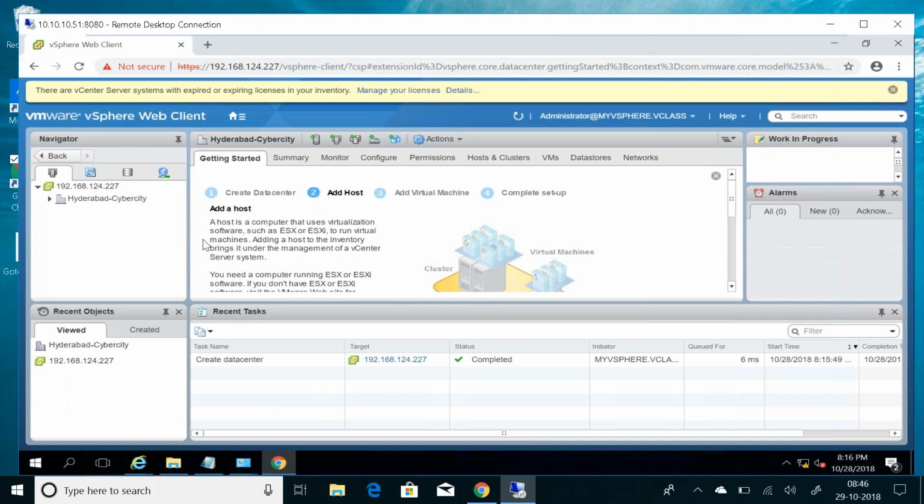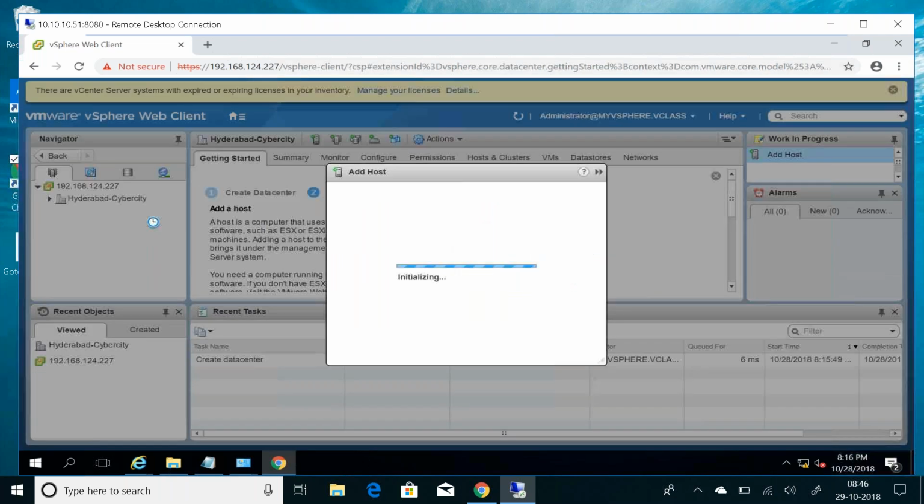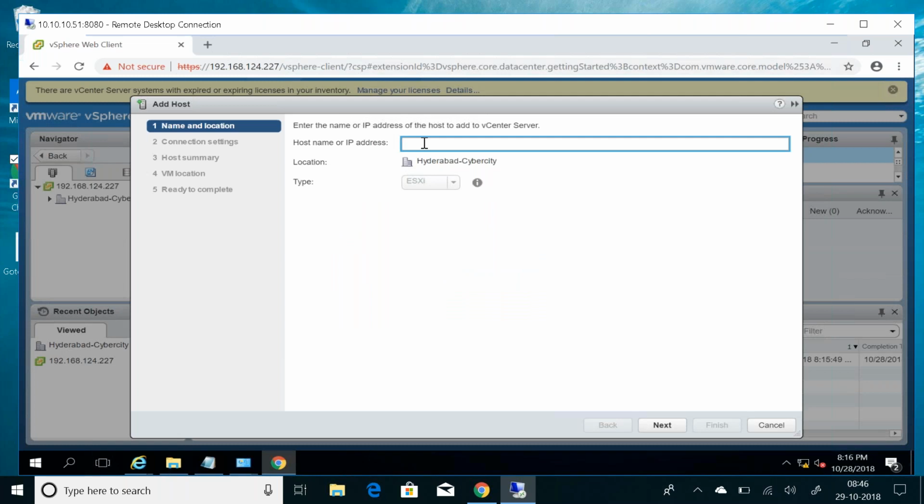So, anything you are asking? No. Okay, so right click over there on Hyderabad Cyber City, add host. So you got that, add host. Click on this. The IP address of this ESX host, 192.168.224.229, I guess. 124.229. So we click on next.